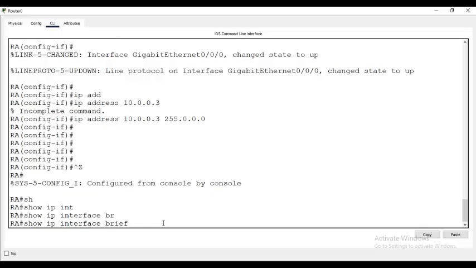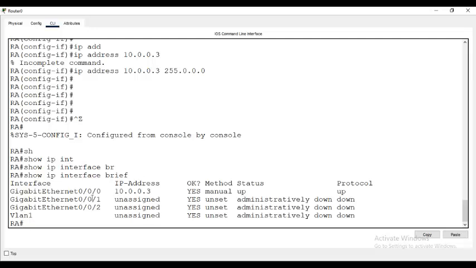Show IP interface brief. I hit enter. You see what happens. It shows me a table with all three interfaces in my router. But this is the only interface which is up. I gave no shutdown. That is why it is up. See the other interfaces: no IP address assigned, and they are administratively down. This is the only interface we went inside and gave an IP address, correct? Yes.